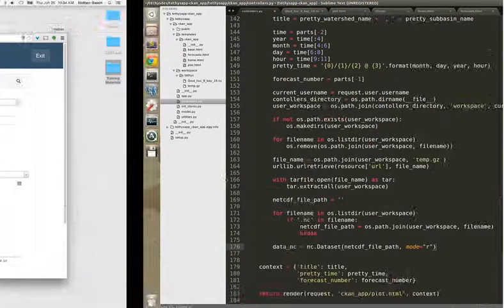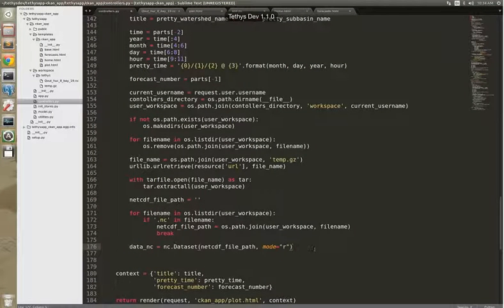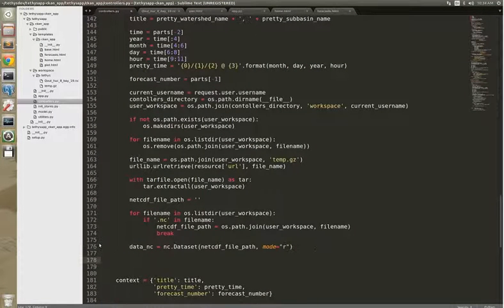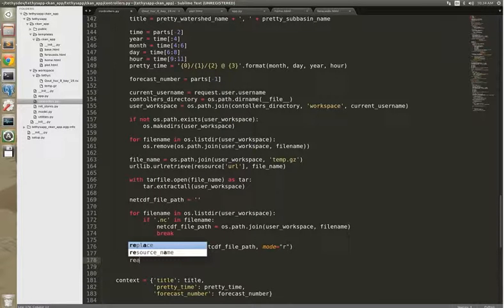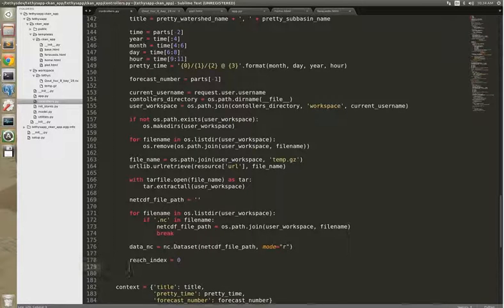So if we go back to our code, what we need to do is just tell it a reach, and we do it by index. And right now, I'm just going to hard code it to take the first one, which is at index 0. Okay, so that's what that's all about.